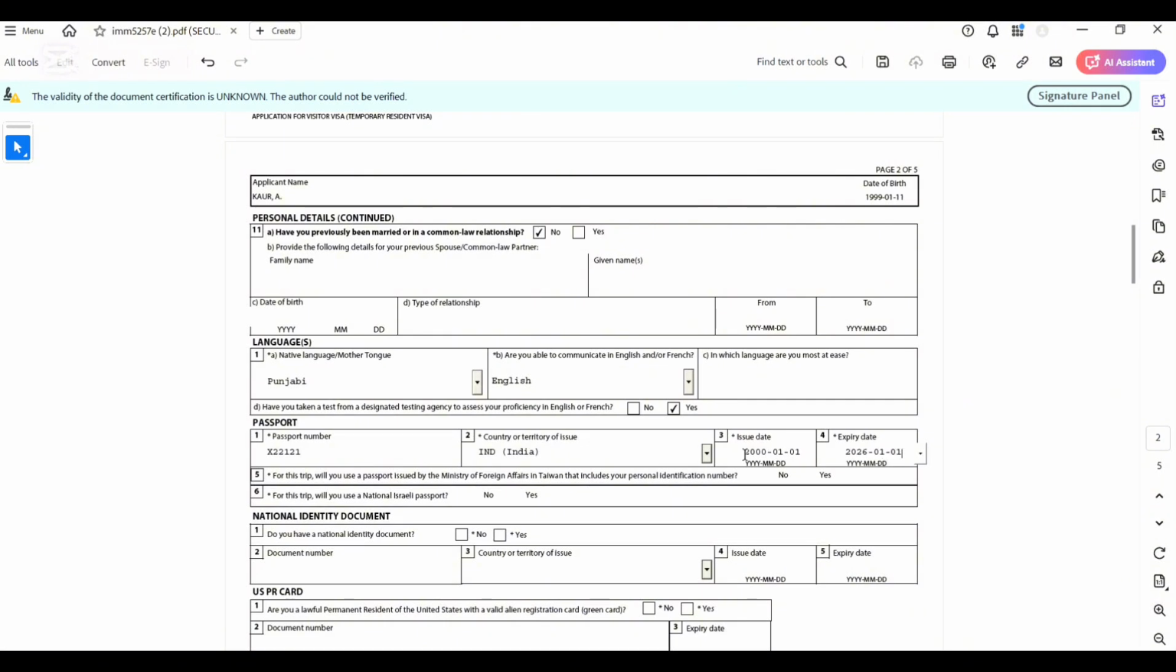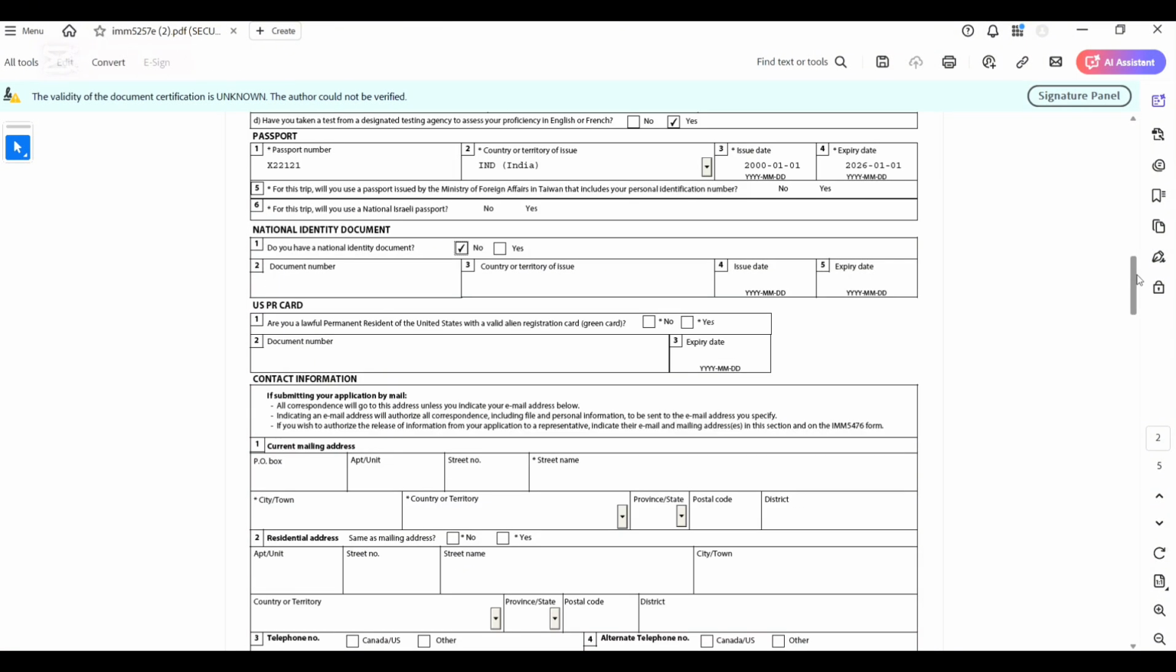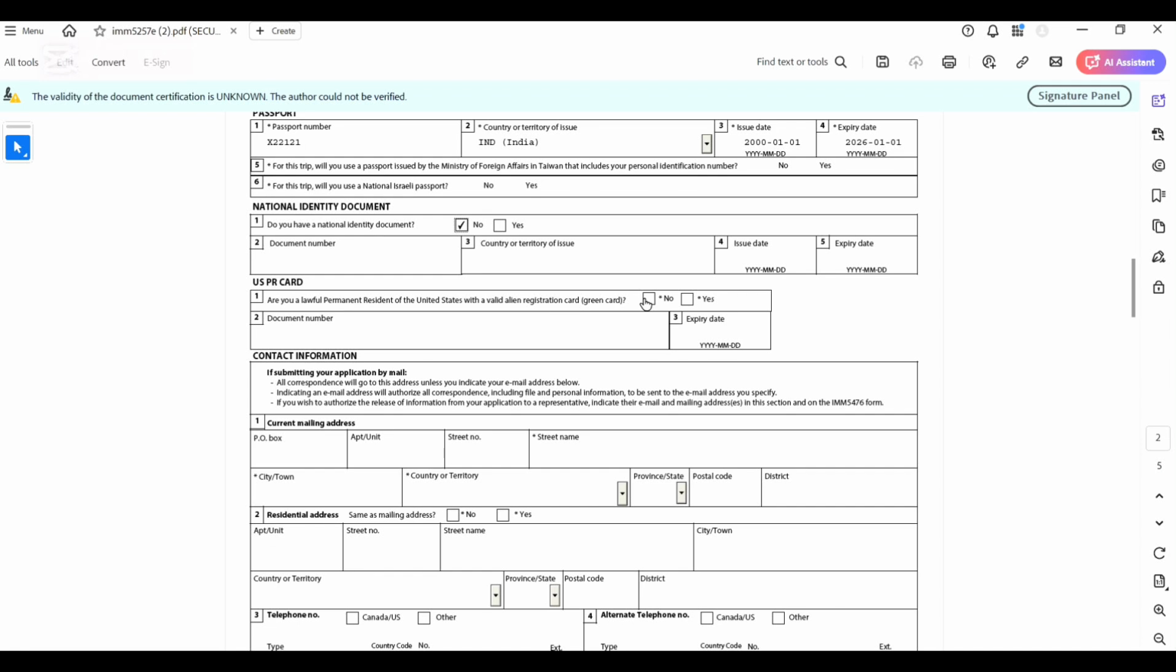I'm filling out the random details. You can fill according to yourself. If you have an Indian Aadhaar card or a driving license, you can fill out the details here. If you don't have, it's not mandatory. You don't need to do it as much. If you are a lawful PR of US with a valid alien registration, or say green card, if you have any, fill out that.